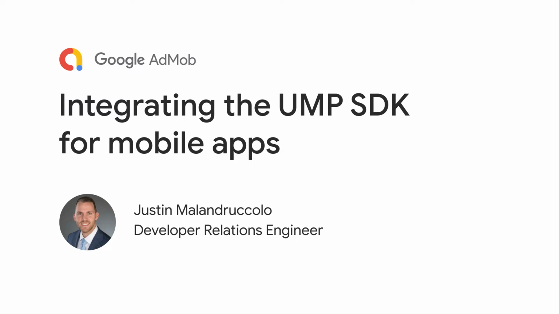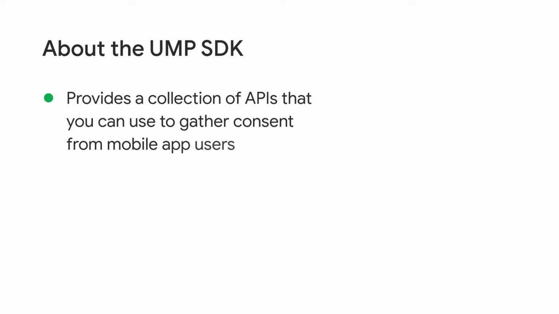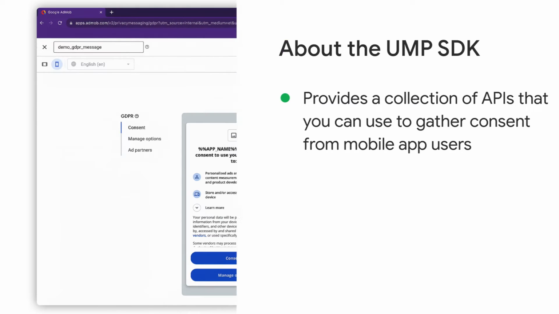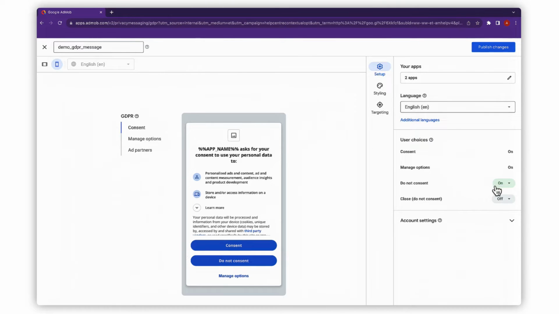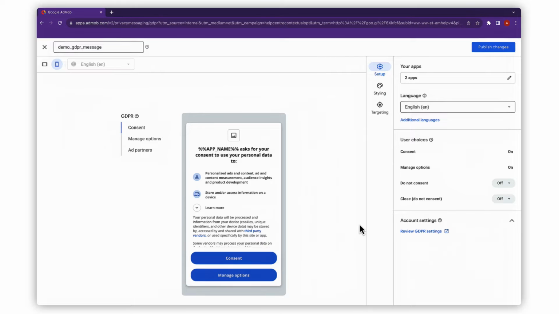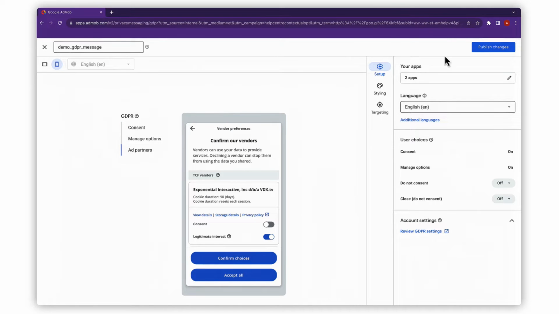My name is Justin Malandrucolo, and today I'm going to show you how to integrate the User Messaging Platform SDK, or UMP SDK, into your app on Android. The UMP SDK provides a collection of APIs that you can use to gather consent from your users, which helps you comply with privacy laws and regulations. Let's take a look at the AdMob user interface and see the privacy message I have configured, which the UMP SDK presents, giving your users the ability to consent to how their data is used.